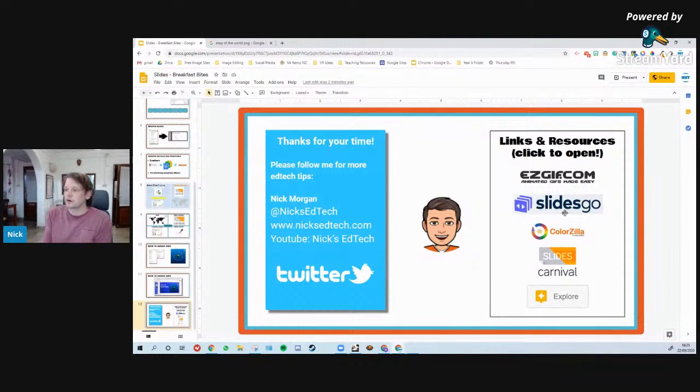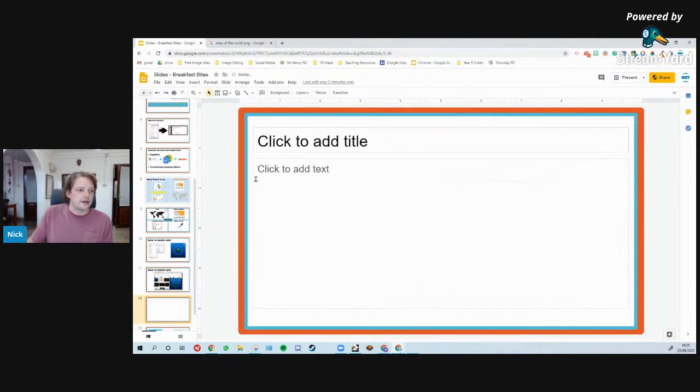Is there any way to do it with curved edges on cropping? Not that I found. I would love it if I could do that.